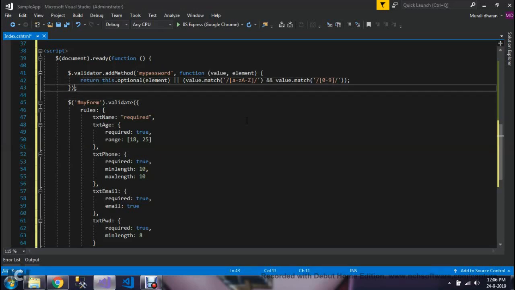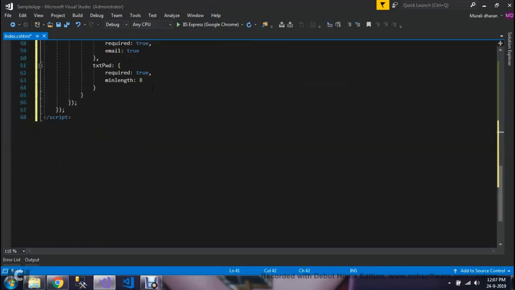And we need to provide a message here. For that, comma, "Password must contain at least one numeric and one alphabetic character." Yes, it's enough. Okay, now provide this my password as a rule here.